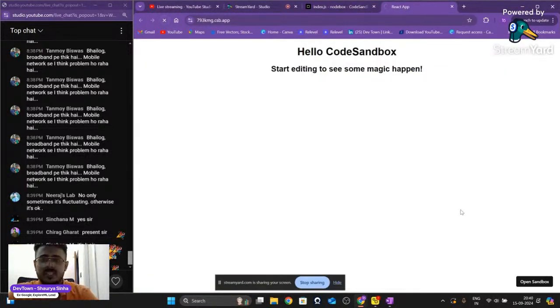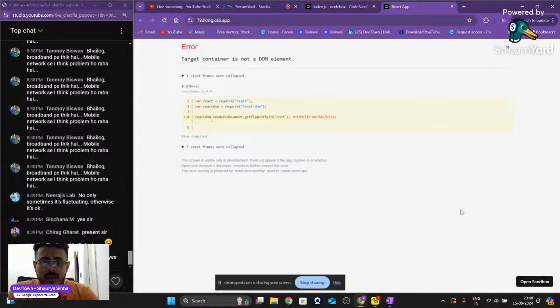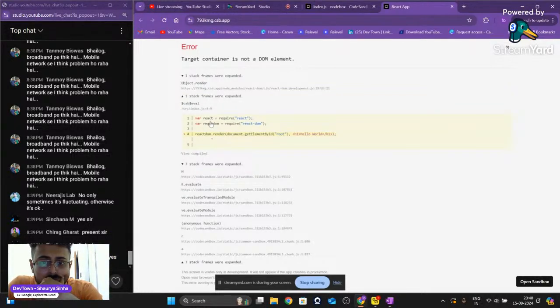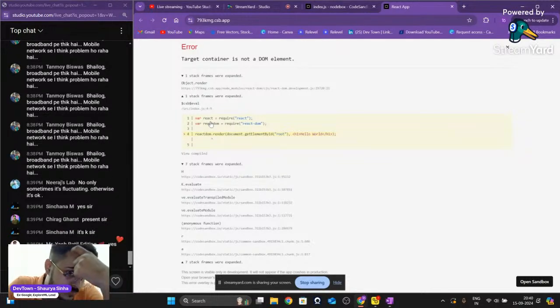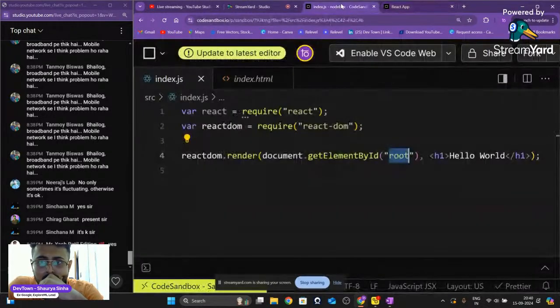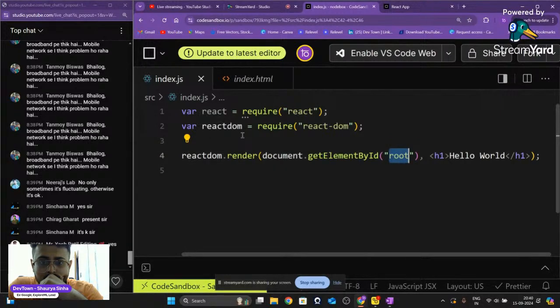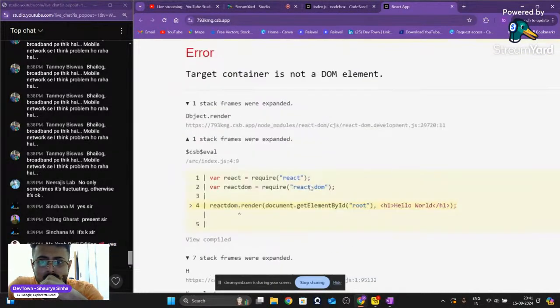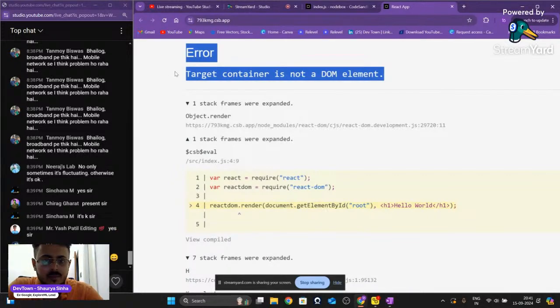Save this. I'll go back to my website and refresh my page right over here. And I'm getting an error right over here, guys. What is the error that is coming up? Target container is not a DOM element. Target container is not a DOM element. Why is this coming up? Let me check.